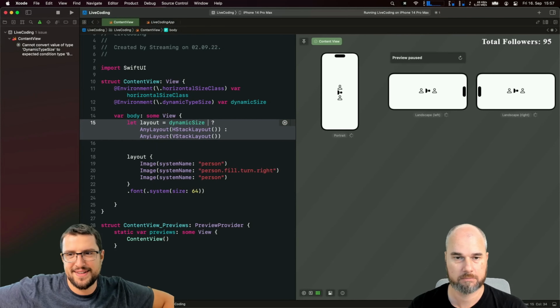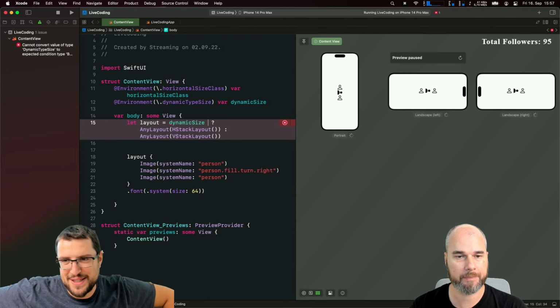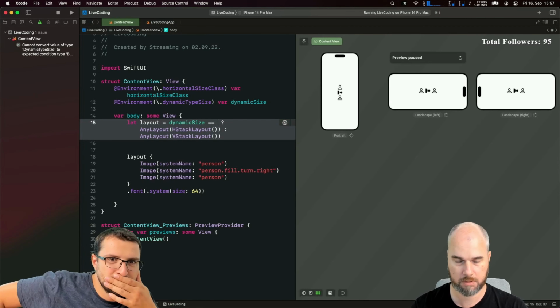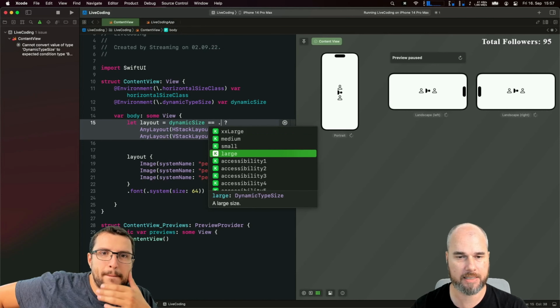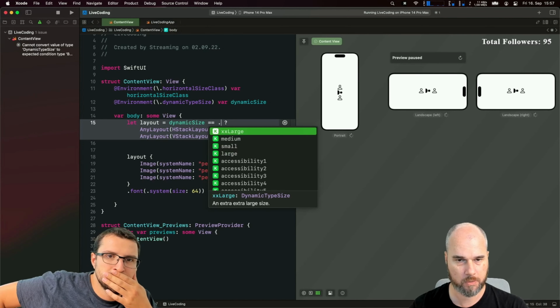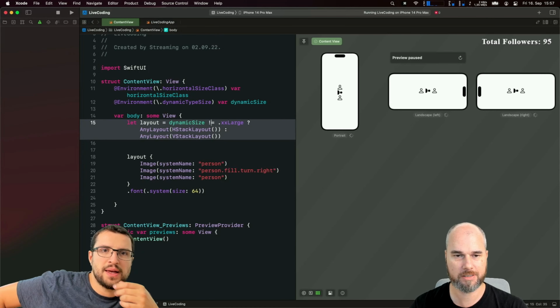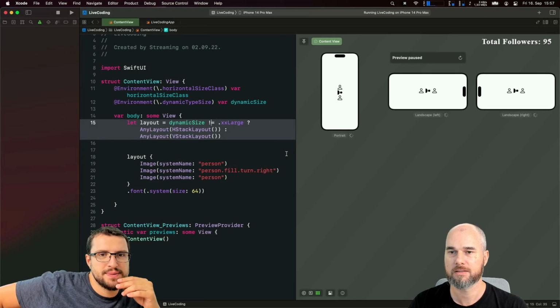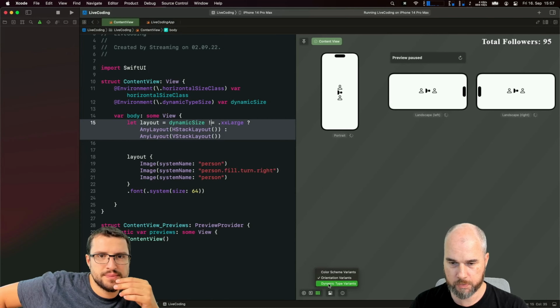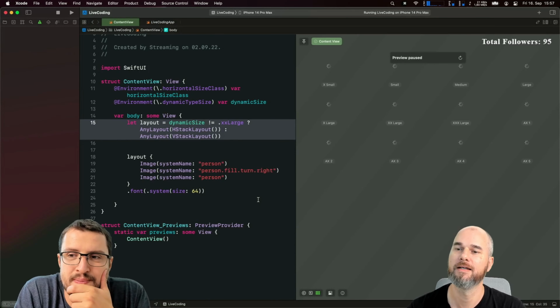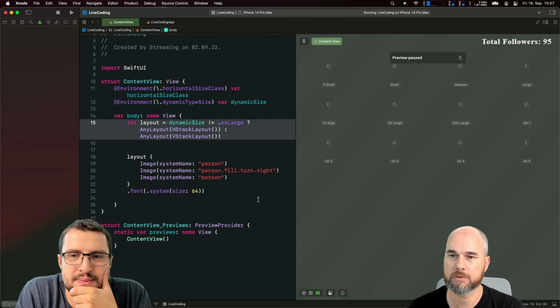I don't hear anything. So, dynamic size. Here we have the sizes: large, small, medium, extra large. So we could say, let's say if we have extra large, then we use an HStack. That's if we don't have... the other way around, exactly. So let's see if I switch here to dynamic type variants, then we get more. Let's see what happens.